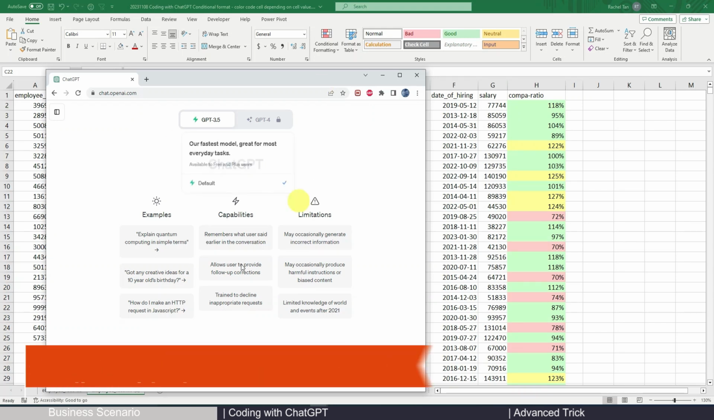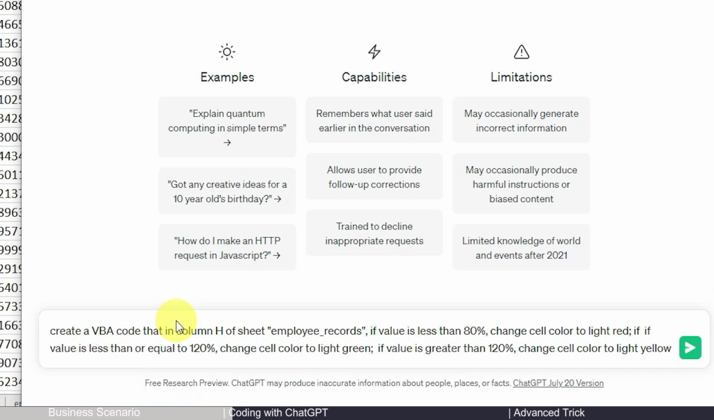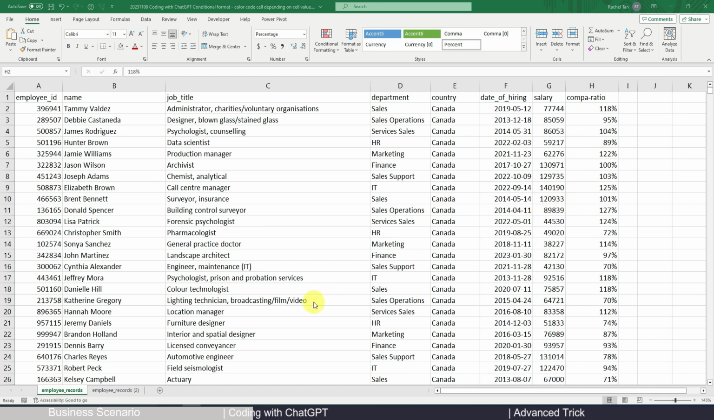Now let's bring up our best friend ChatGPT and input our request. The request I have here is in very natural language. Create a VBA code that in column H of sheet employee records. So it's here, it's blank right now.